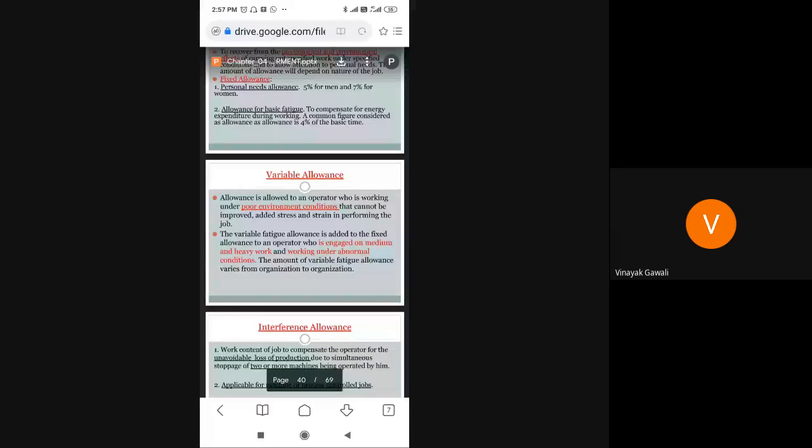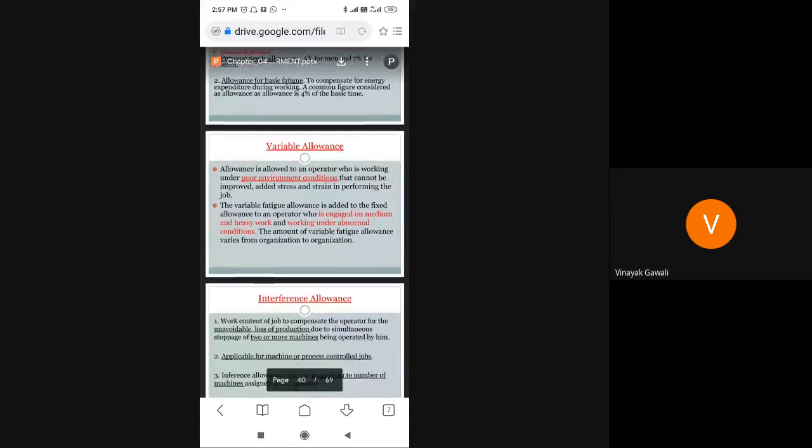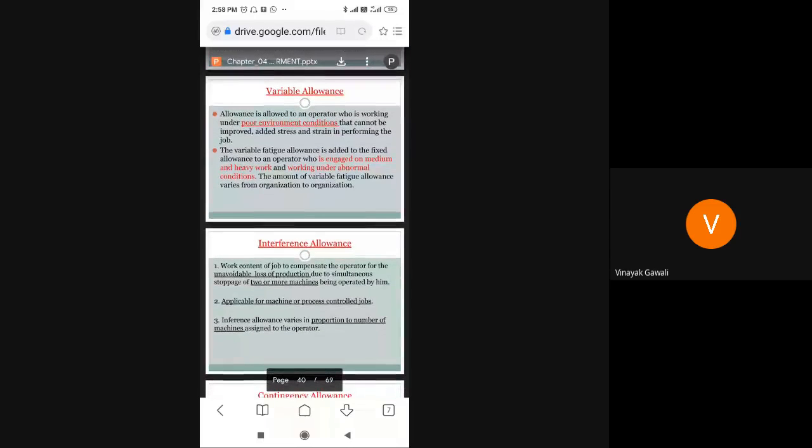Next is variable fatigue allowance, which is added to the fixed allowance for an operator who is engaged on medium and heavy work and working under normal conditions. The amount of variable fatigue allowance varies from organization to organization. So this depends upon the organization.